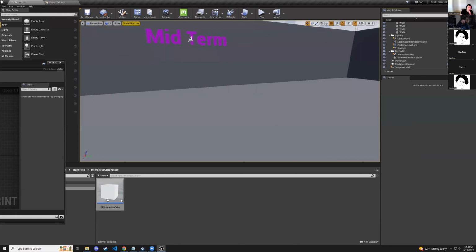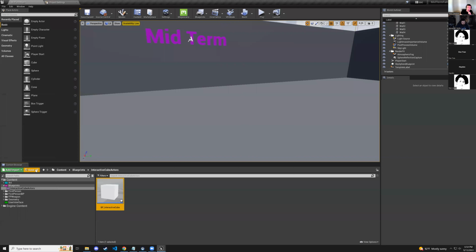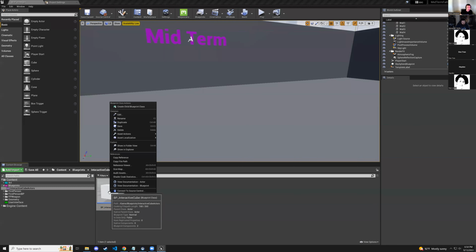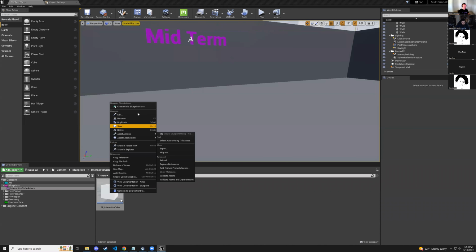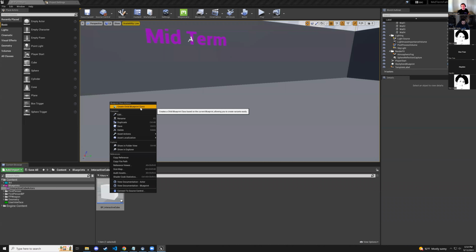All right, so what we're going to do is select our interactive cube in our content browser. We're going to right click that interactive cube, the blueprint we've created, and we're going to say create child blueprint class.